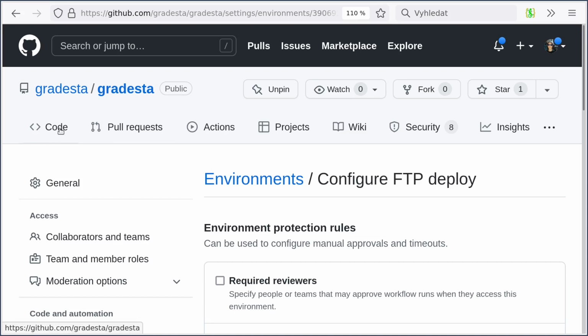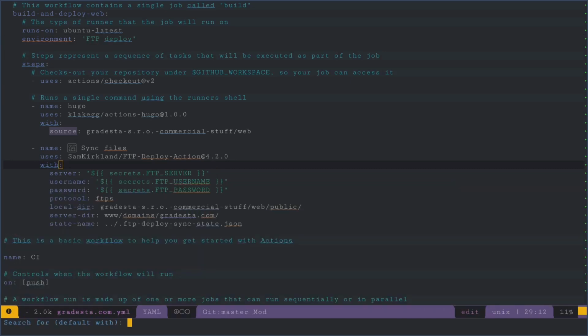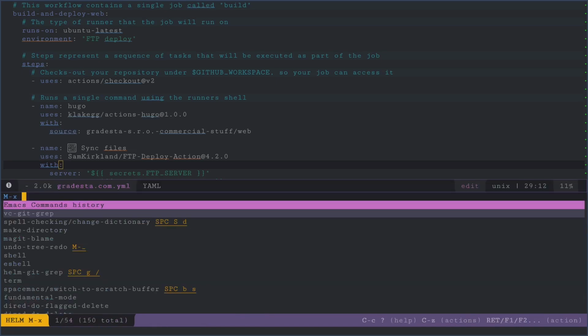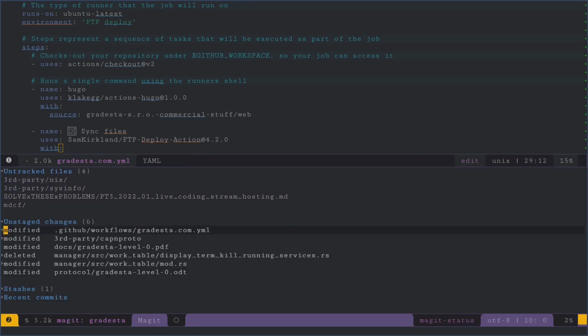And then in the GitHub action file, I'm using the FTP deploy action, and I am in the FTP deploy environment. This is important. If you don't set the environment, you won't have access to the secrets that you've added to the environment. And then I just load in those secrets here. So I can go ahead and commit that to Git, and hopefully this will work.